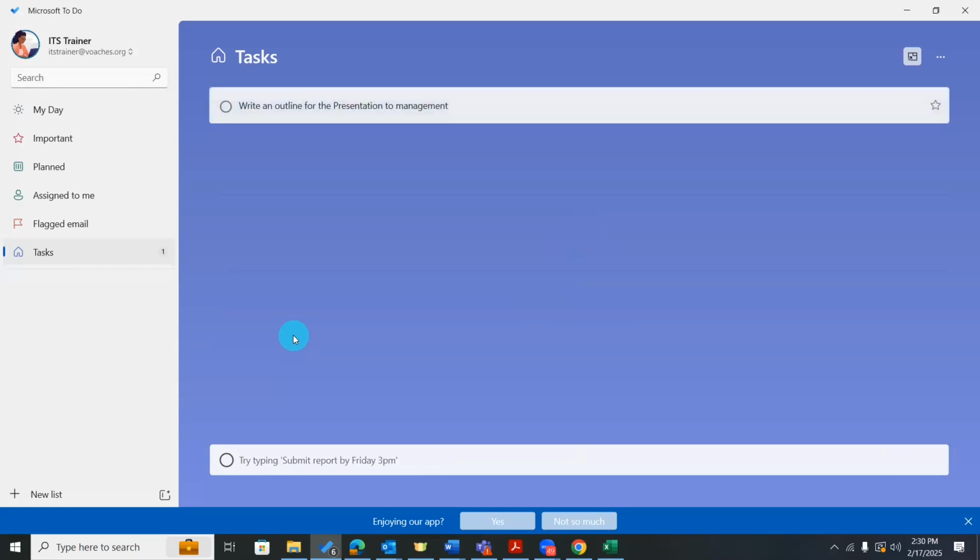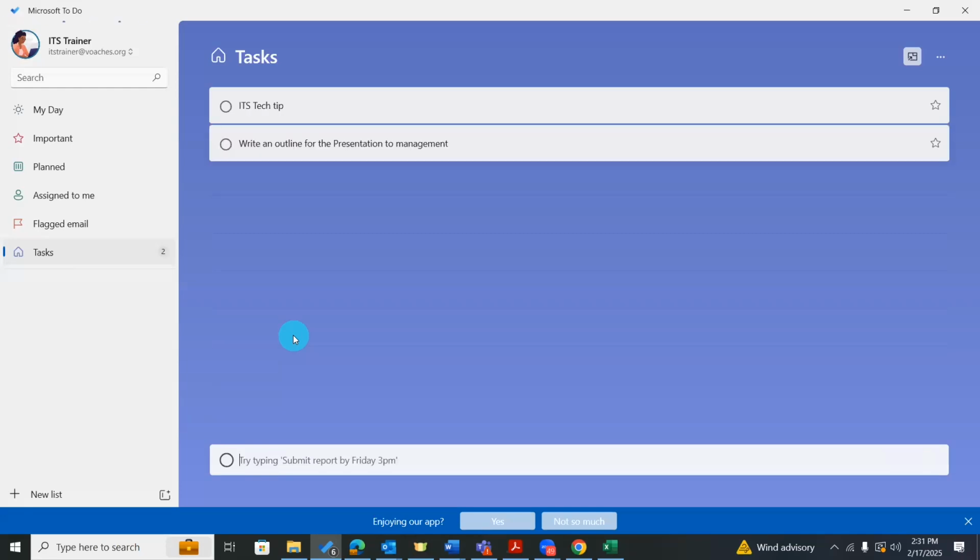Remember, in the GTD method, you want to be as specific as possible when writing your task. Now, this is where we can do what's called a mind sweep, where everything that we have in our mind, we can put here. So I need to do an ITS tech tip. I need to remember to request vacation time. Self-care is important.